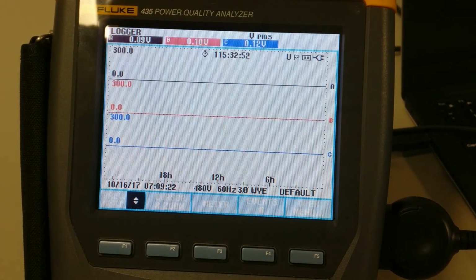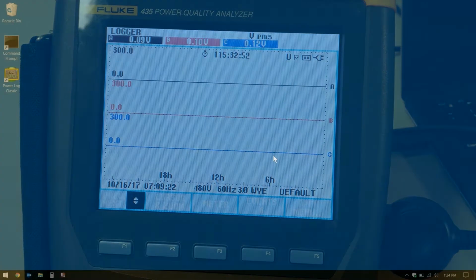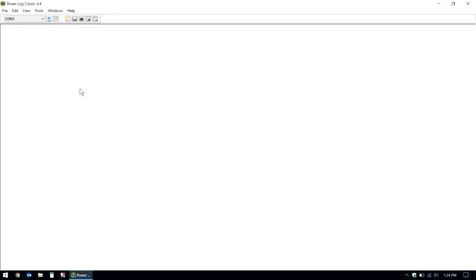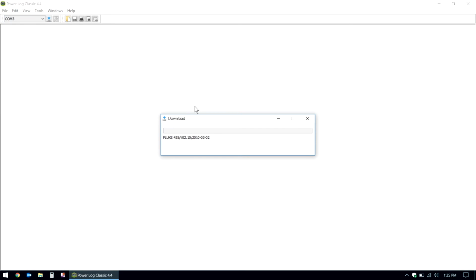From here, the tester can be put to the side, but needs to be kept on. On a PC, open up PowerLog Classic. With the program open, go to File and Download. Your PC and software should have automatically detected the analyzer and should start transferring the data like so.